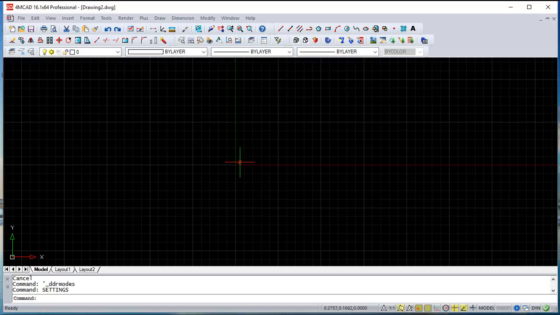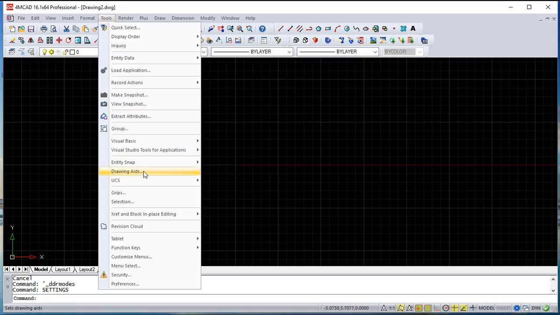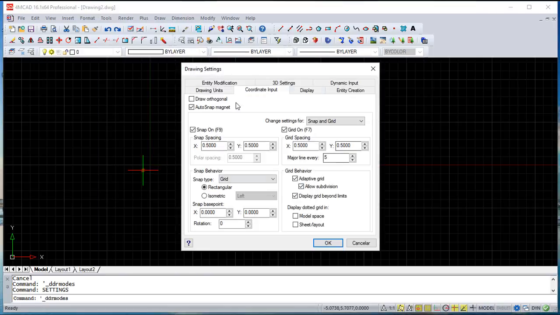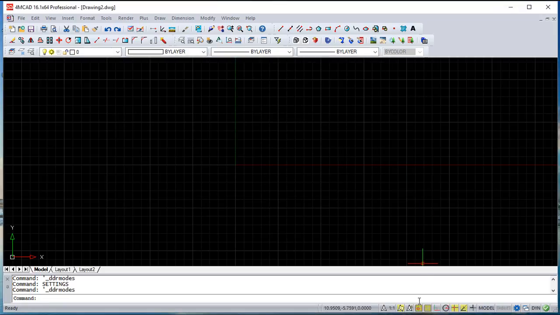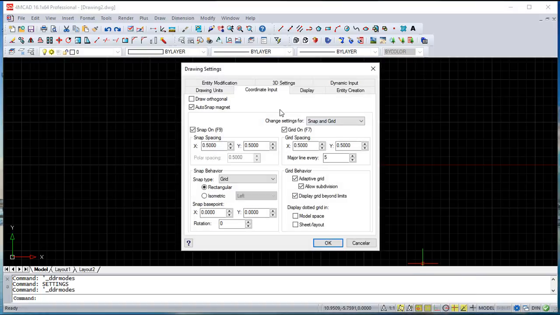Another way to reach this same dialog box is through menu tools, drawing aids, and you will reach the exact same spot. You can also, through this area here, you have this mode here, the snap, and the following one, the grid. If you click with your right mouse button and choose settings, you will be in the exact same location.